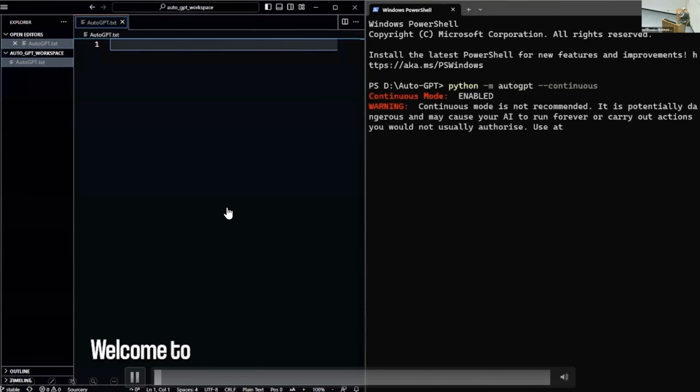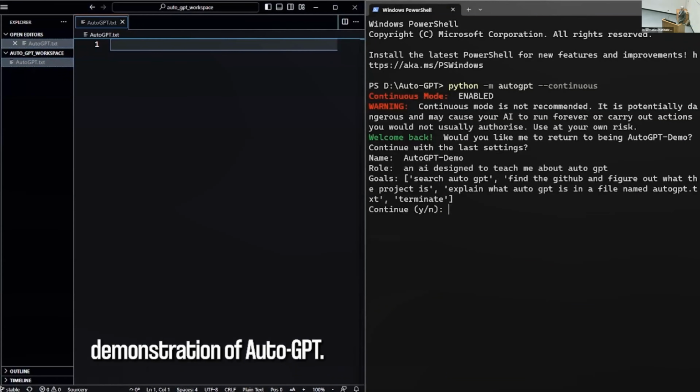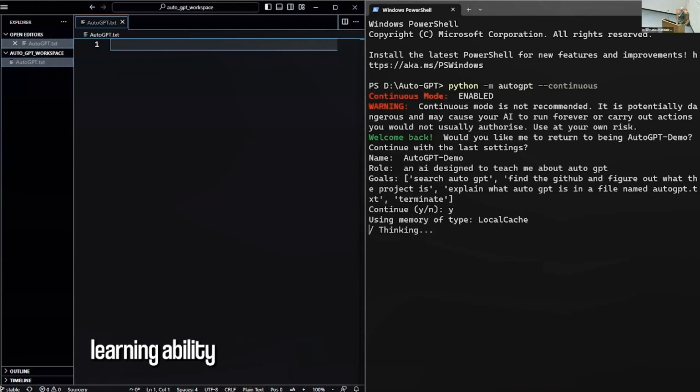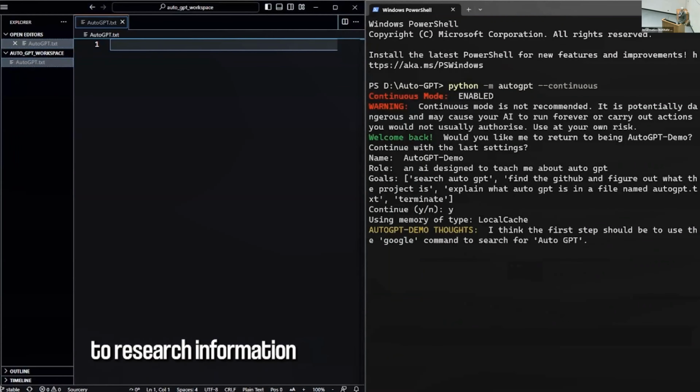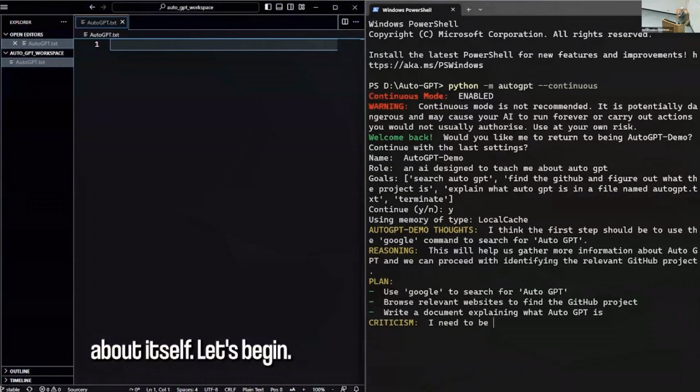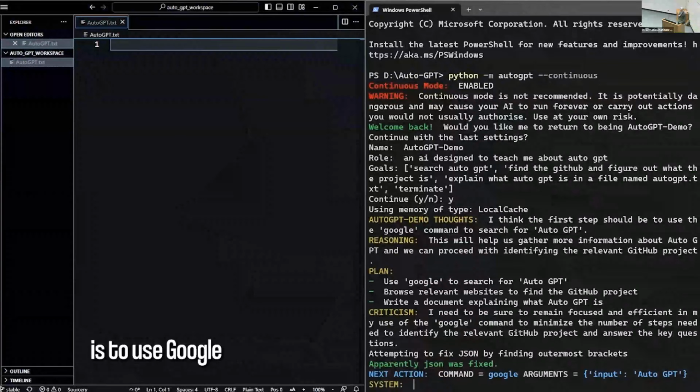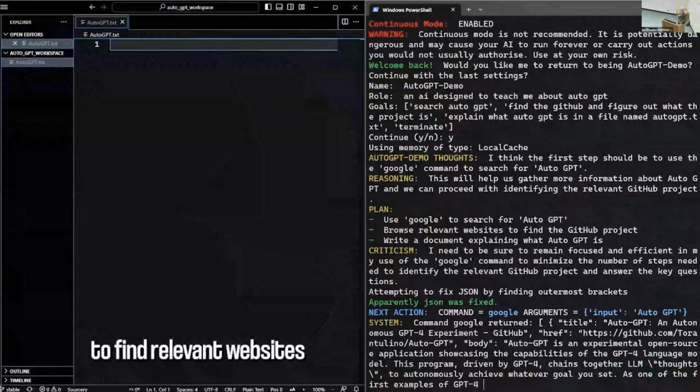Welcome to this brief demonstration of AutoGPT. Today, we'll be showcasing the AI's learning ability by asking it to research information about itself. Let's begin. The program's first step is to use Google to find relevant websites to what it's researching.